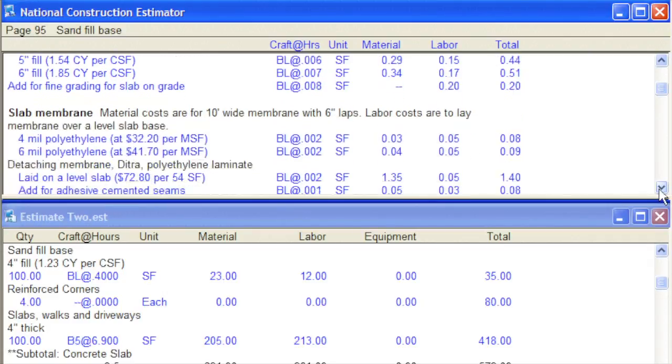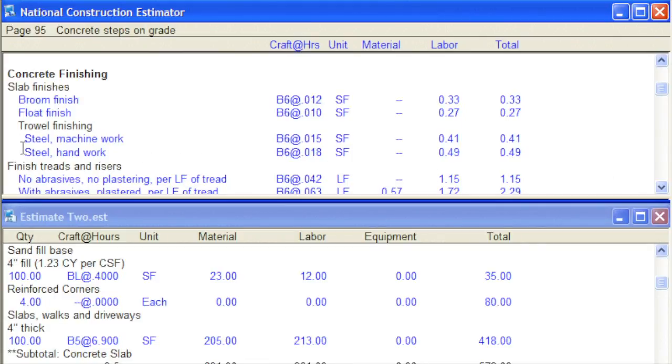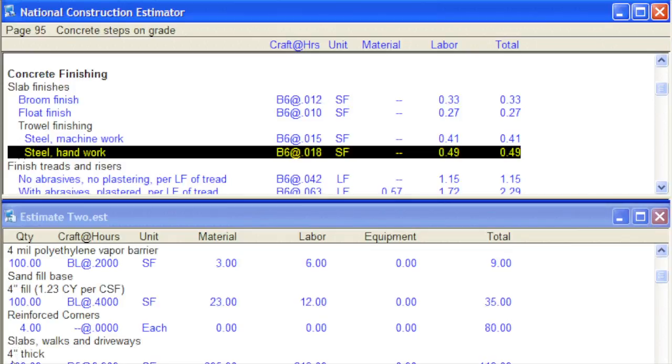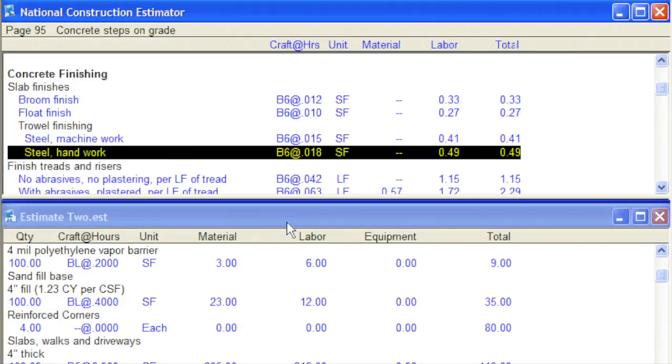I'll scroll down to find what I need. I'll select and drag that line down to where I want it. And I'll drop it right here. The quantity is 100 square feet. Here's what we've got so far.